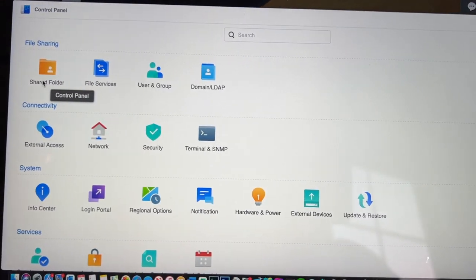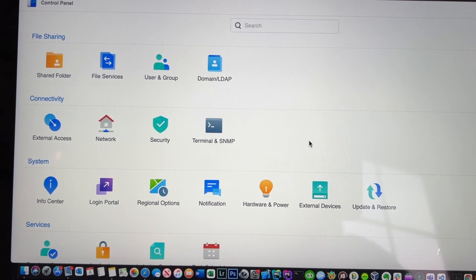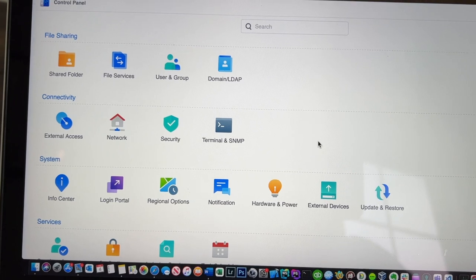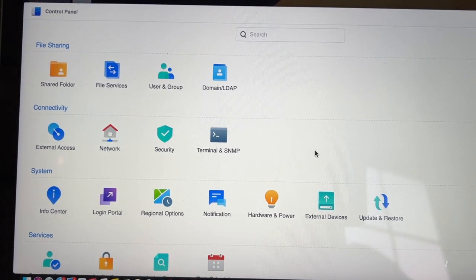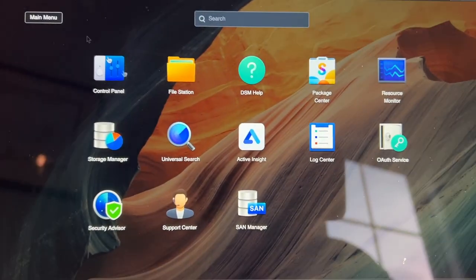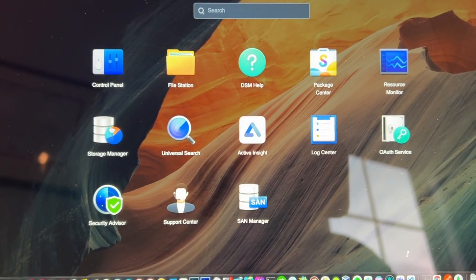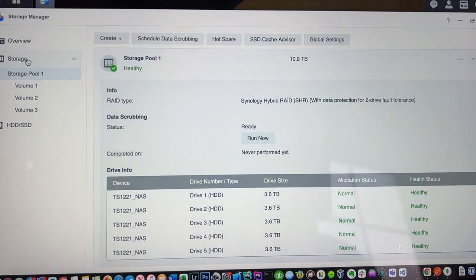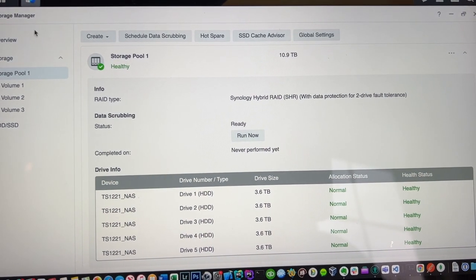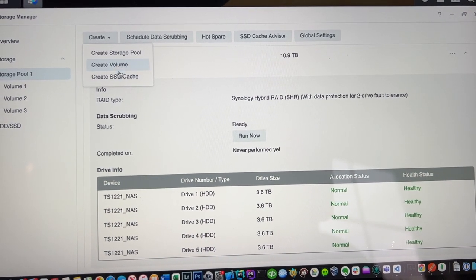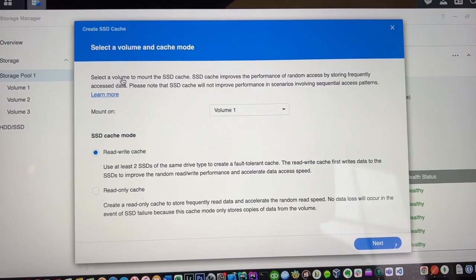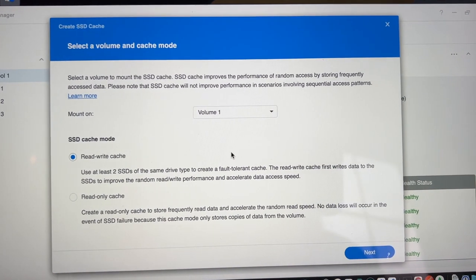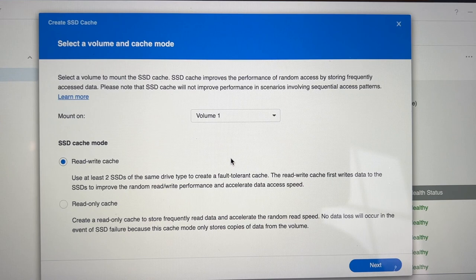All right, I saw where to configure this once before. Let me see if I can remember how I got there. Let's see, I think it was main menu. I think it was under the storage manager. Click on storage and create SSD cache. And before, when I did this, it said that there was nothing available.